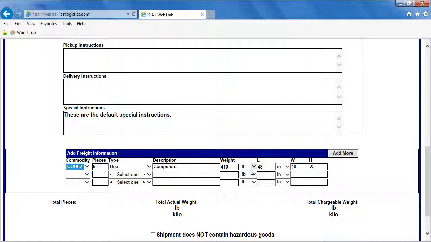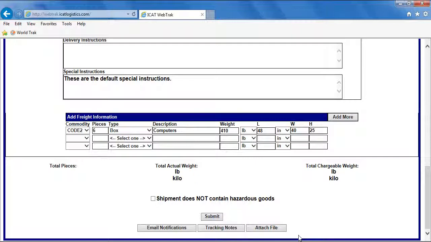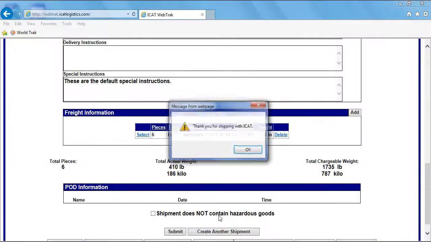We also provide you the ability to dictate whether you're providing us with the weight in pounds or kilos, and whether the dimensions are in inches or centimeters. Once you have filled in all the pertinent information, all you need to do is click Submit. And when the shipment has been submitted, you'll get your thank you pop-up box indicating that we have received your information.